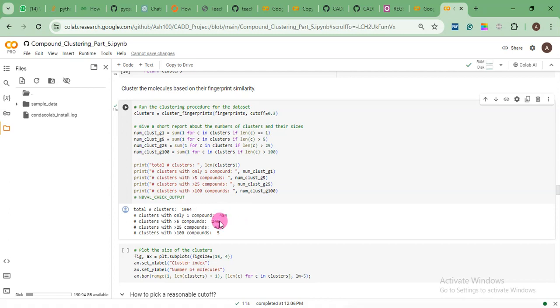246 contain 5 compounds each. 5 clusters are the biggest, containing more than 100 compounds, and 43 clusters are relatively bigger, each containing more than 25 compounds. So this was a general introduction to the clustering performed by this script.